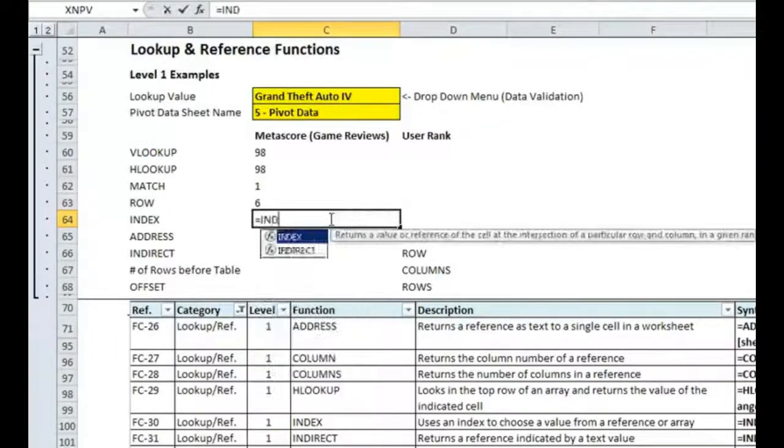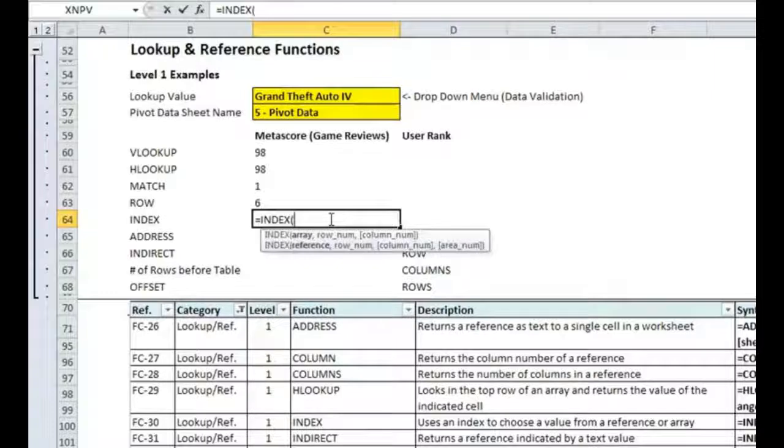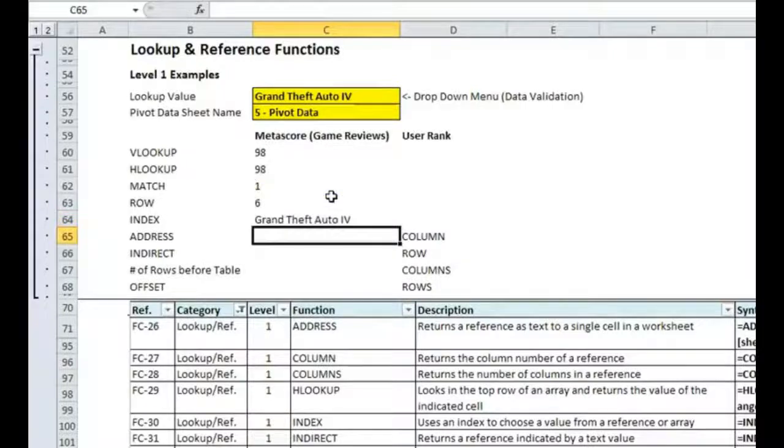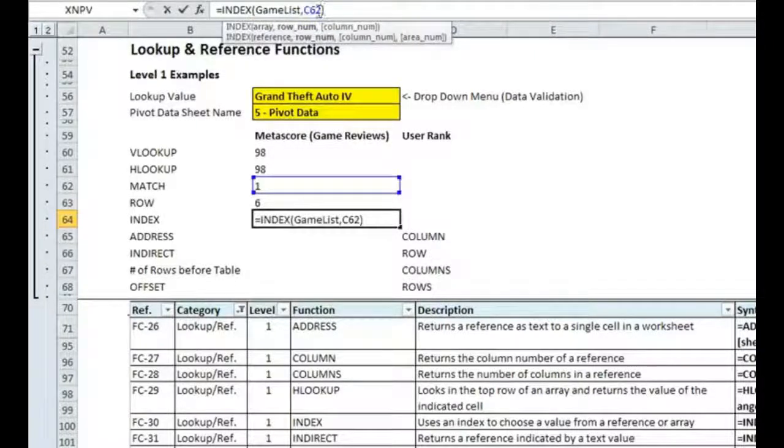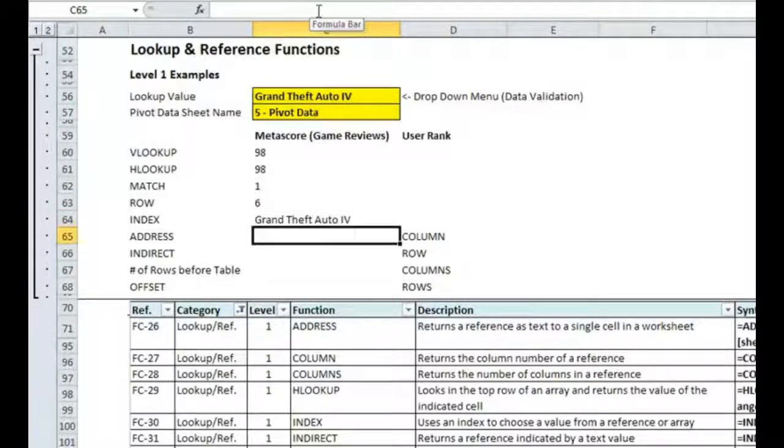Index. Here, I'll show you how it would work. It's pretty similar to the match function and can be used in conjunction with it. We're going to pick game list, and then it says row number. So basically within game list, it's going to ask for a row number and a column number. Since column number's in brackets, it's not required. So for the row number, we're going to pick what the match came up with, so that it should hopefully give us Grand Theft Auto 4, which it does. And index can be used in multiple ways, and whenever it calls for a row number or column number, you could use the row or column functions in order to make it variable depending on where the formula is being placed. Right now I'm just using single cell examples.